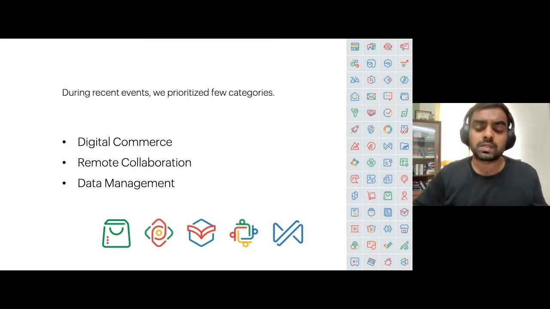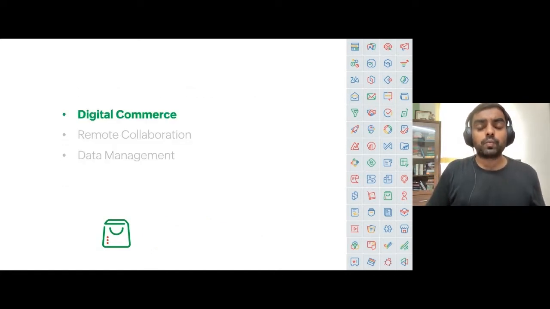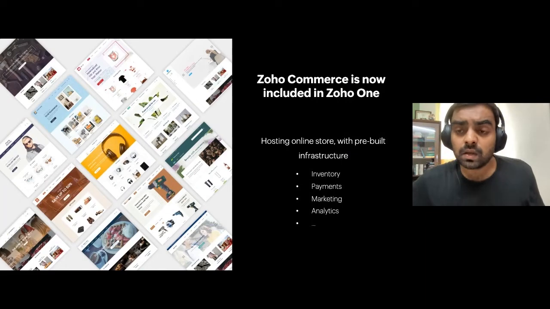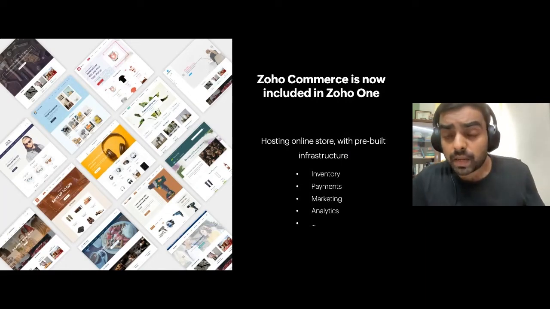We identified the apps that would fit perfectly for our Zoho One customers. When we looked at the first part, which is digital commerce, we have an app called Zoho Commerce. This was launched back in 2019 as an individual app, and it still continues. All these apps continue to be sold individually. It's available on our website, and people can go buy it as a best-of-breed app.